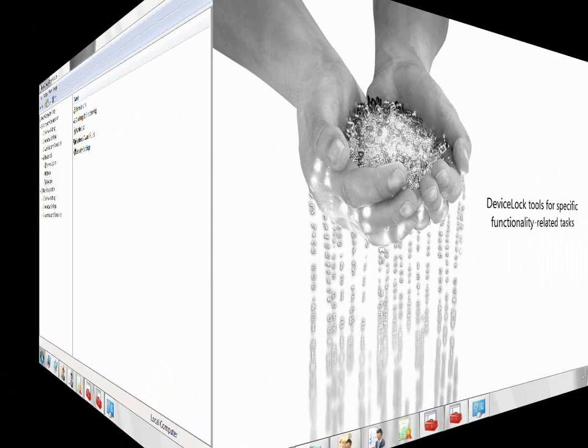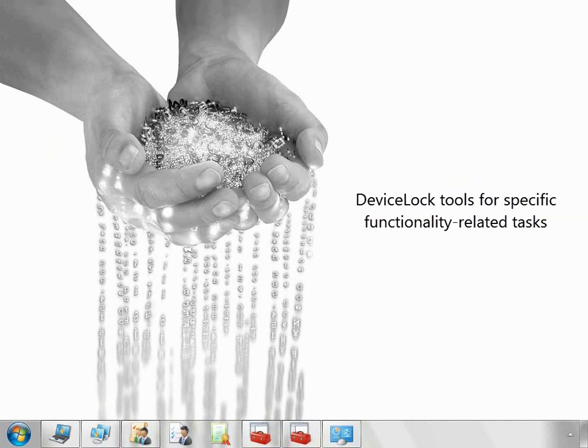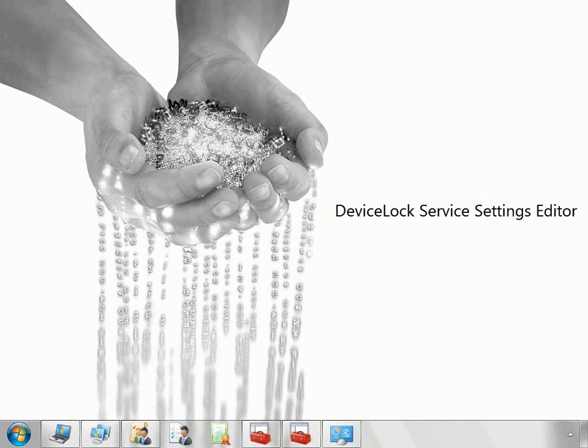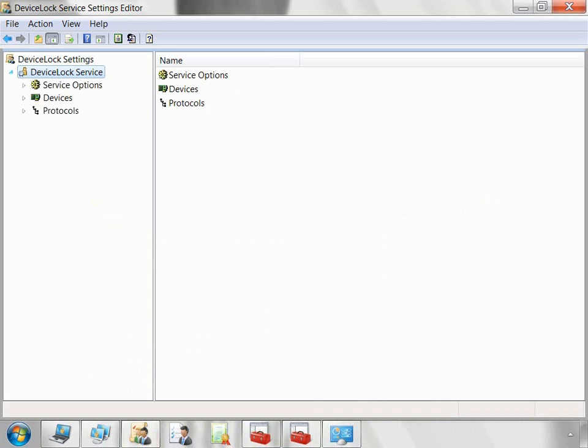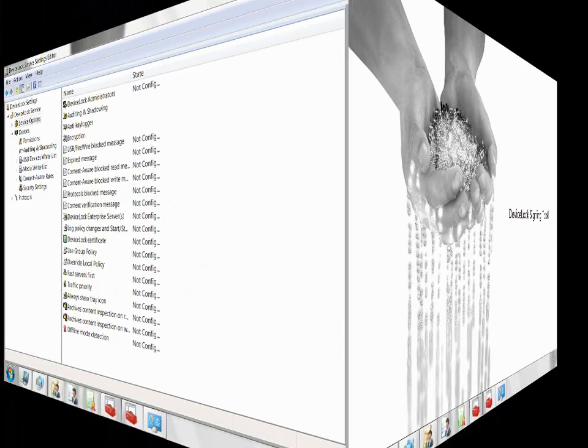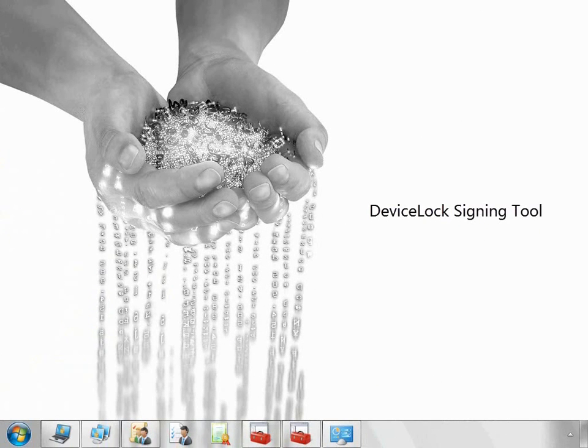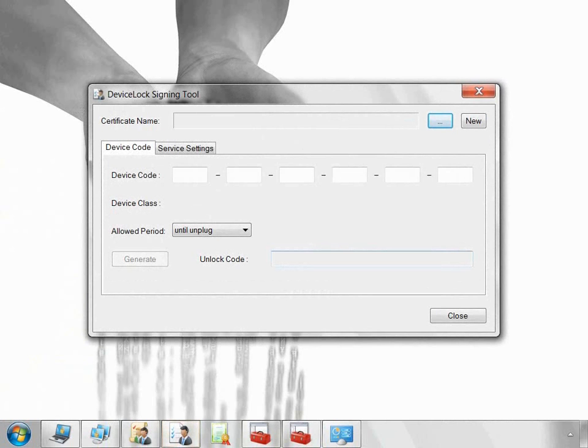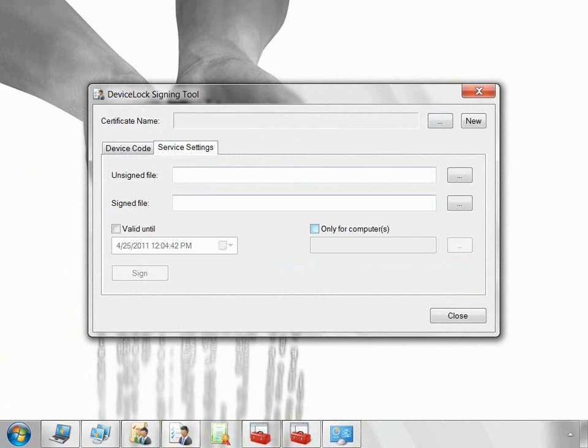In addition to the above-mentioned components, DeviceLock provides an administrator with the tools designed to perform some specific functionality-related tasks. These are DeviceLock Service Settings Editor, used for creating and modifying external XML files, with settings, permissions, auditing, shadowing, and alerts rules for DeviceLock Service. DeviceLock signing tool, used to grant users temporary access to requested devices and sign XML files containing DeviceLock service settings, either exported from management consoles or created using DeviceLock Service Settings Editor.